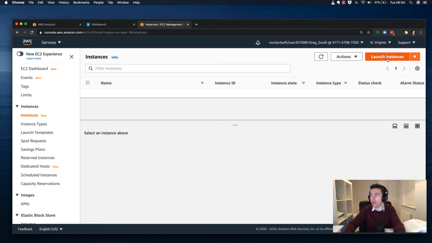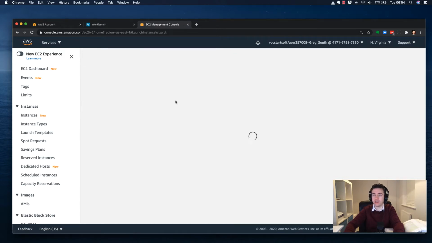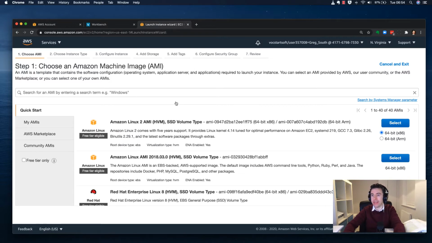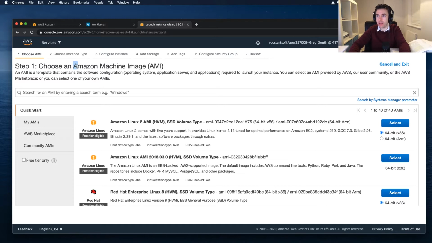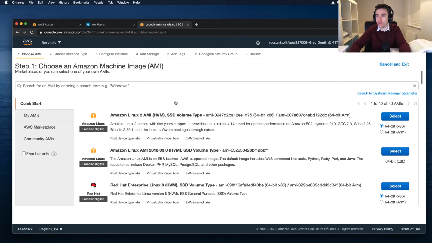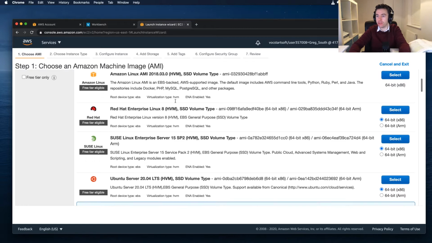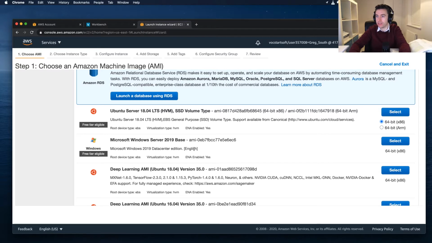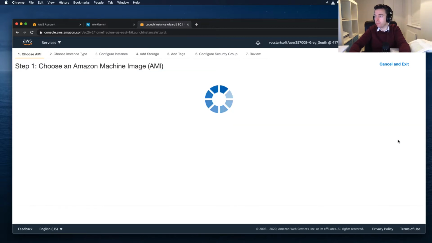Now I'm going to click on this big orange button up the top right and say launch instances. Remember, what I'm going to be showing in this hands-on tutorial today is launching a Windows AMI, a Windows Amazon Machine Image. Here we get to choose the operating system and the application that runs on it. I'm going to scroll through the list, and I'm looking out for this Windows Server 2019 Base, and I'm going to click select on this one.